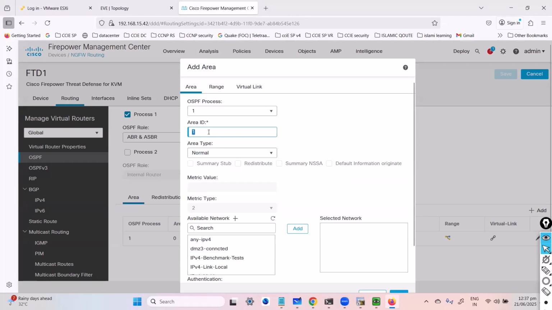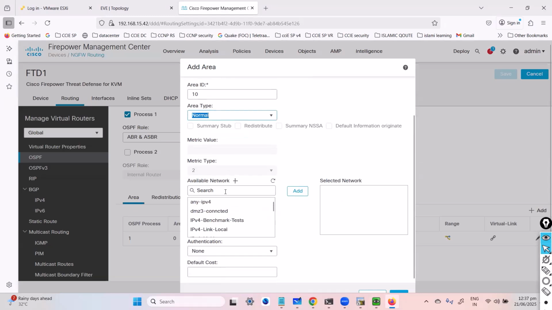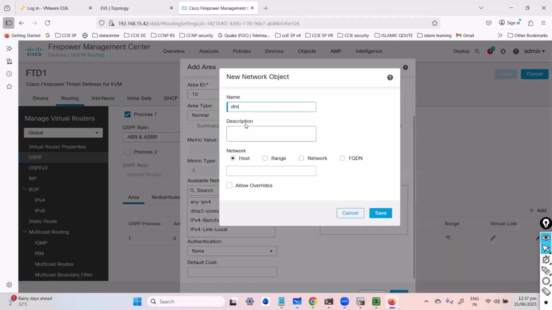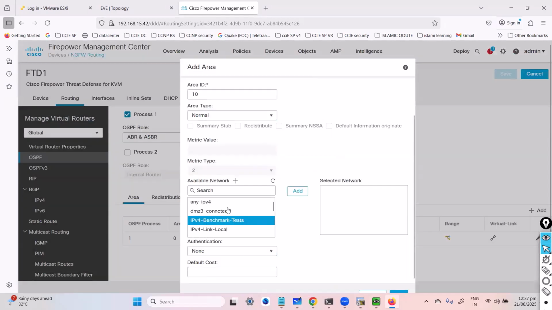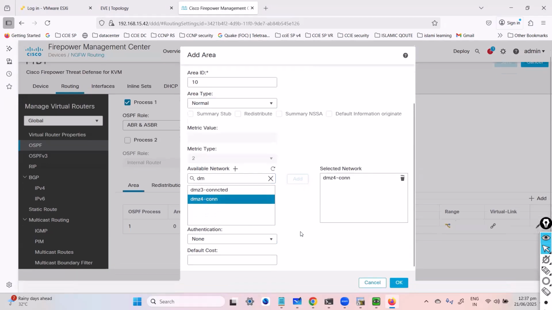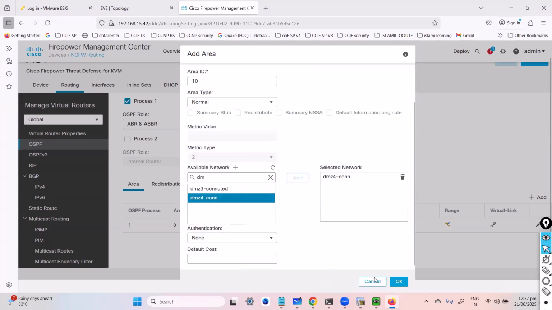Don't change this. The area ID will be a 10. And this is going to be my normal area. We're not using any stubs or those kind of things. So we'll keep it as a normal area. And which network you want to advertise? I want to advertise the DMZ4 subnet. So I'm going to say DMZ4 connected interface. That's a connected network which is running 10.0.40 subnet with /24. That's the subnet which is connecting to router 4. So I'm going to select that DMZ4 connected network.